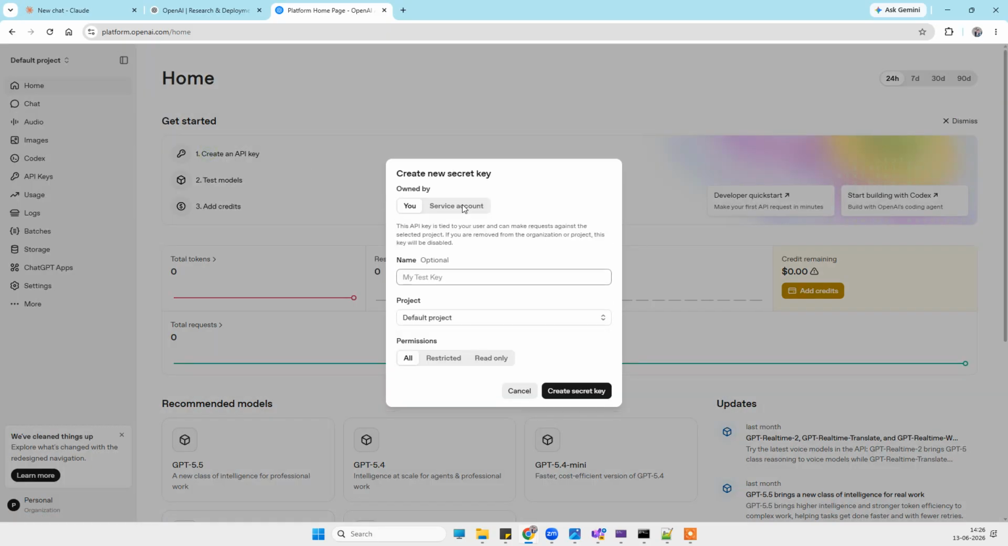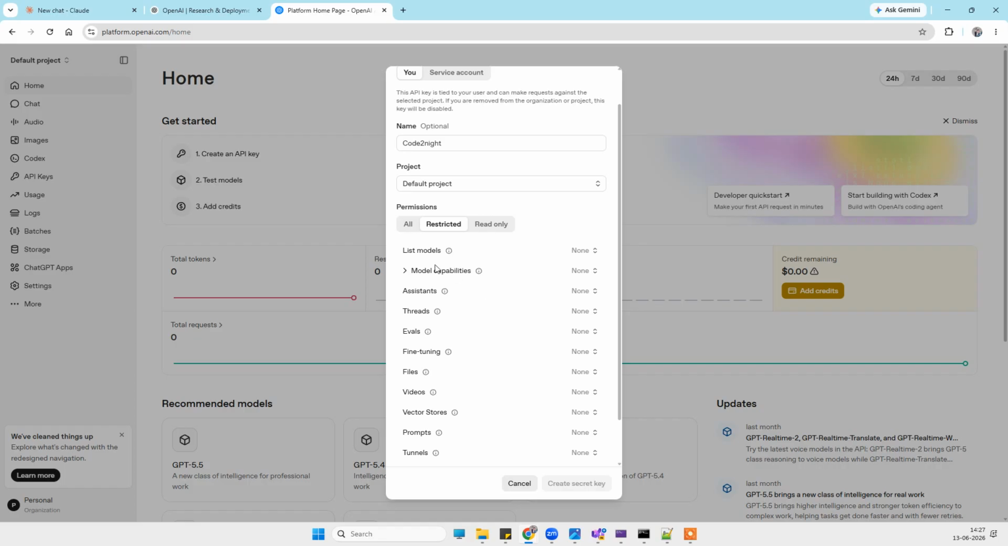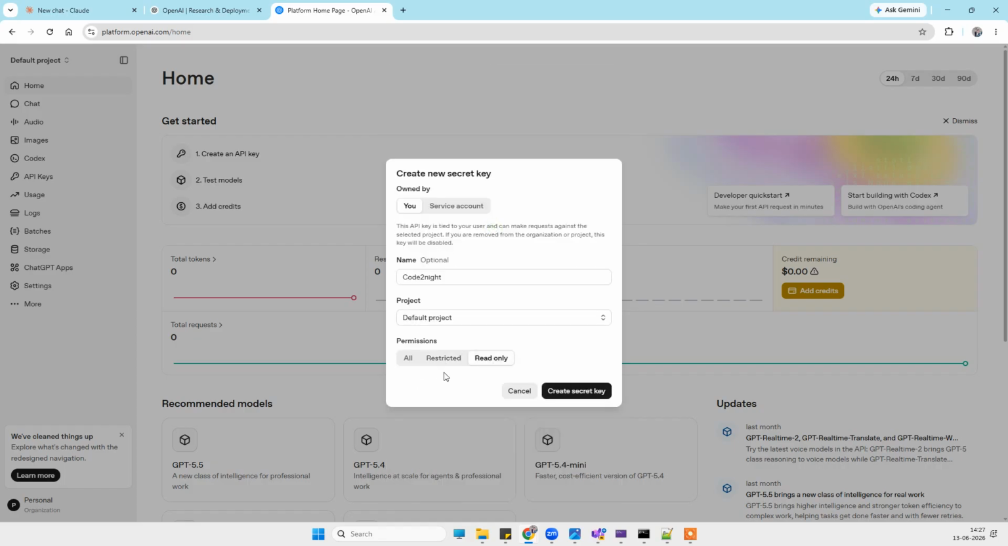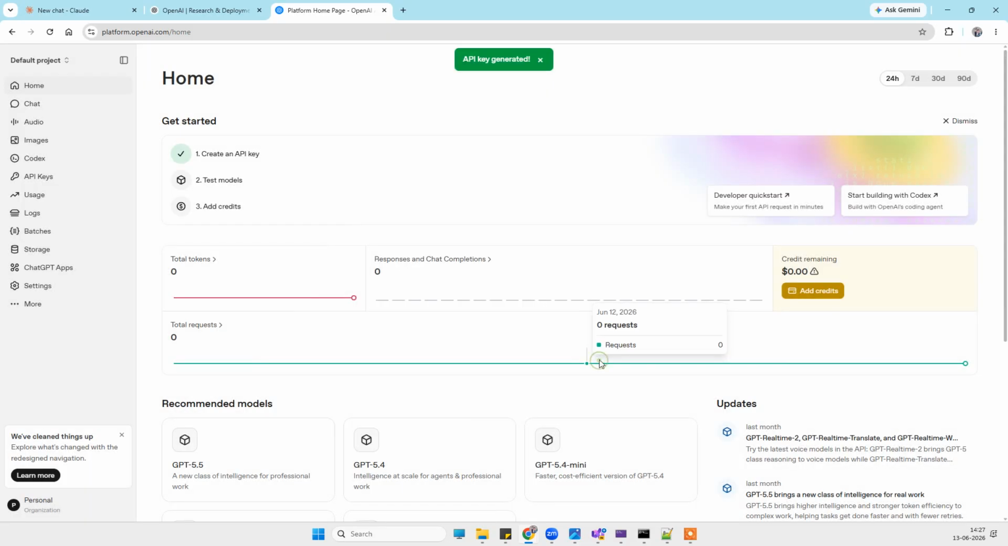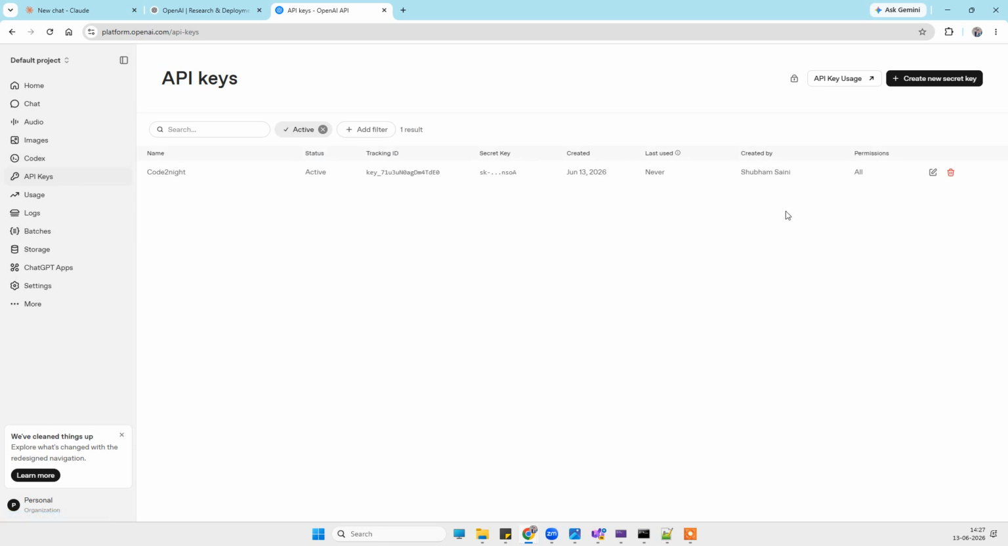So we will go on create API key and then we can name it anything, and if you want any kind of restrictions, then you can add the restrictions, but if you want simply all permissions, then you go with this one and you can do create secret key. Now first step is done. Okay, so you will go to API keys here and you will be able to see your keys, but this key will not work until you add your billing account.